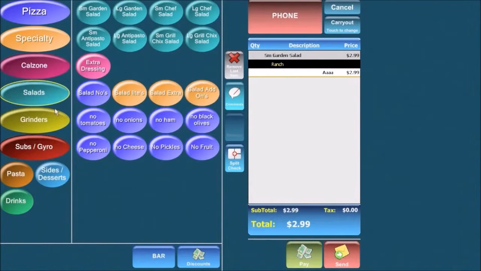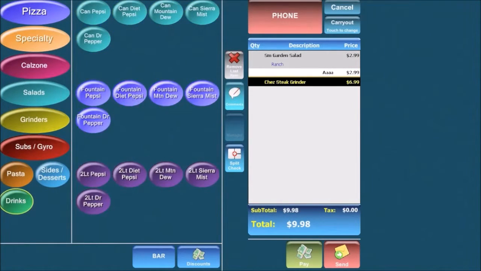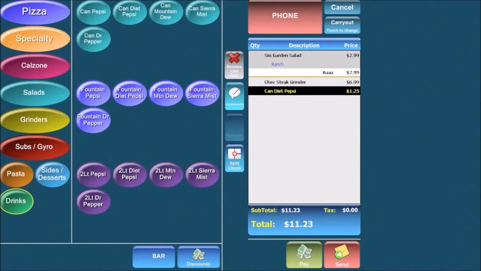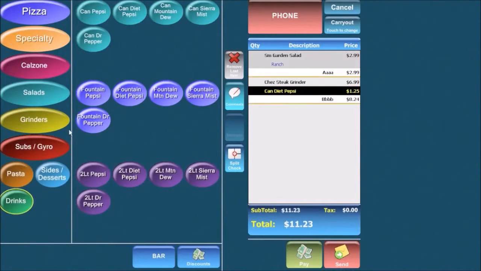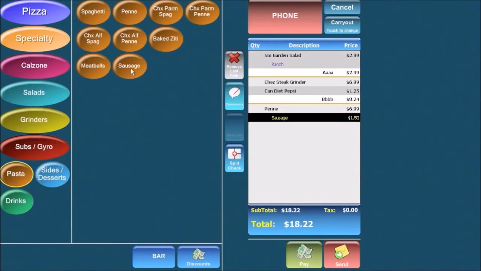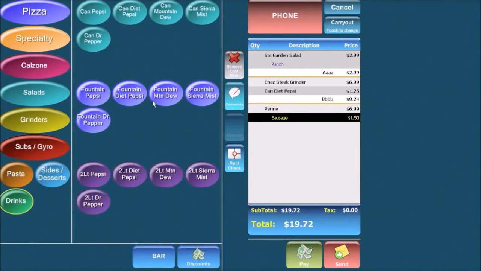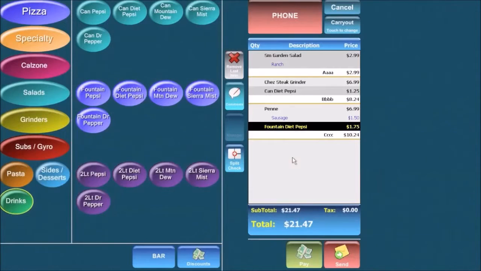Okay, and I'm going to add something else, a cheese grinder, and let's say a drink. Here, let's do a can of Pepsi. And this I'm going to call person B. And I will do another individual, and a drink with a fountain soda. And I'll call this person C. Now I have 3 people on this ticket.